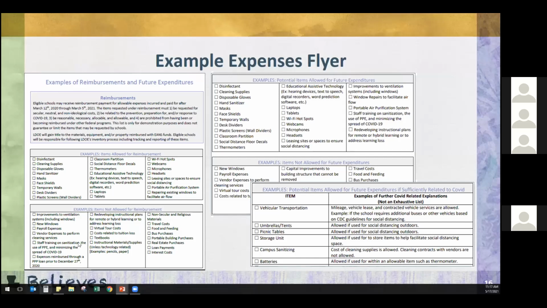Items that are not allowed for reimbursement are listed underneath it. We've got our examples of potential items allowed for future expenditures. One screenshot went over the other because there was a lot of content and I wanted to show you all the different sections. But down here is what I mean when we say it's potentially allowed for reimbursement or future expenditure if we have a sufficiently related explanation about how it is related to COVID.